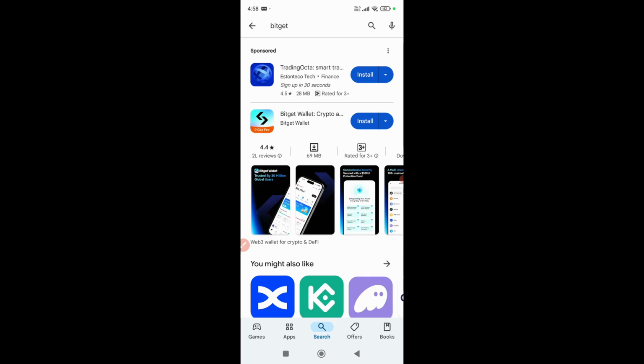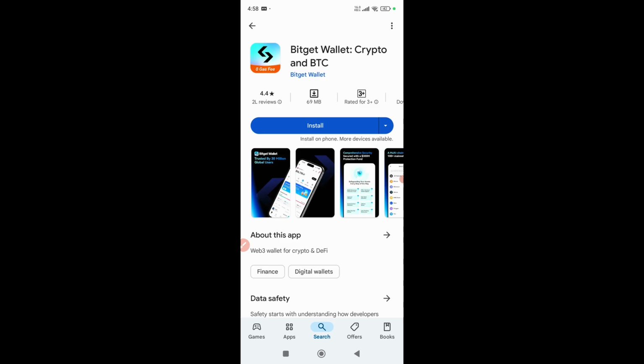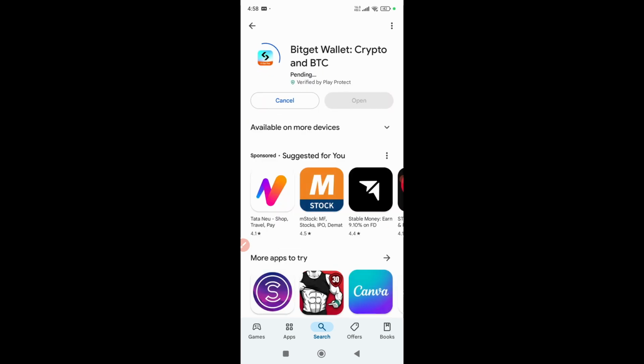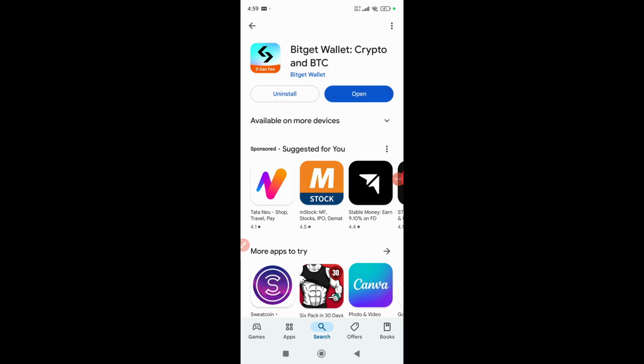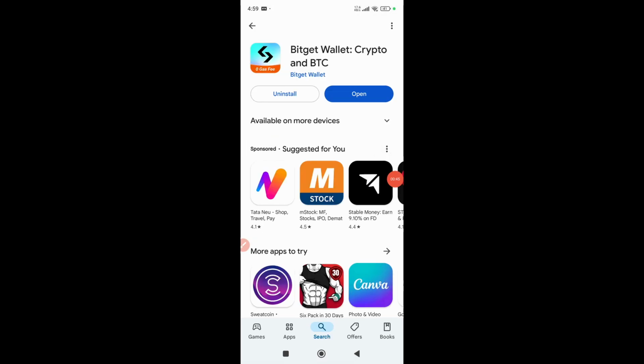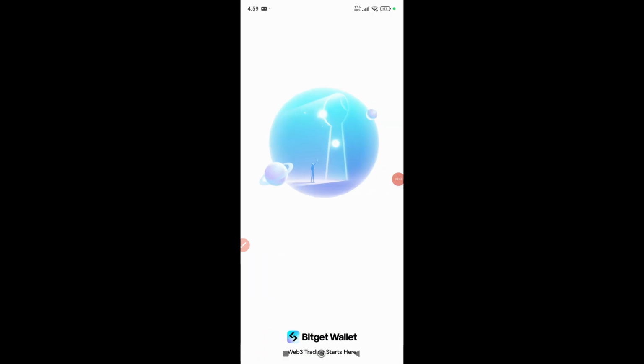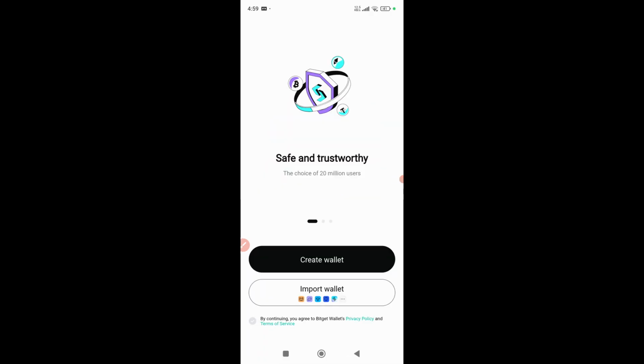You will see an application called BitGet Wallet. So simply click on it and install it. Wait until this installs. Once it's done installing, then simply open it. Then you can create a wallet and then use it however you want.